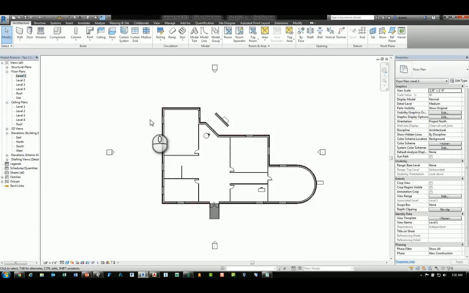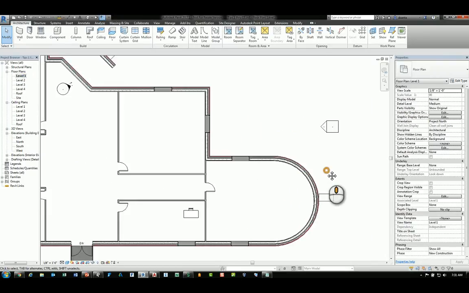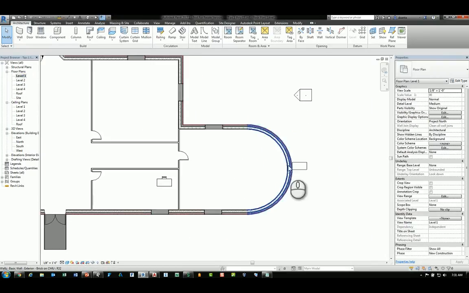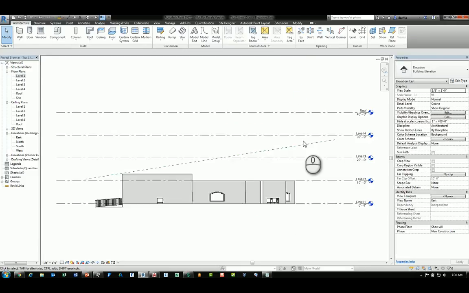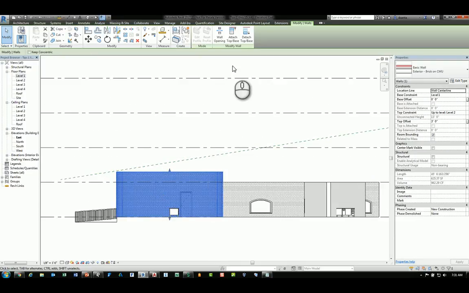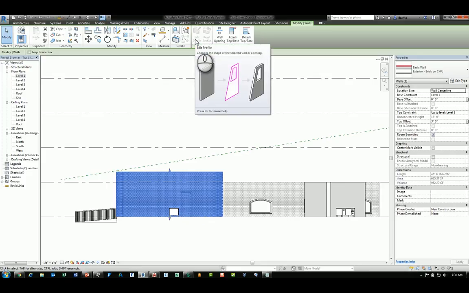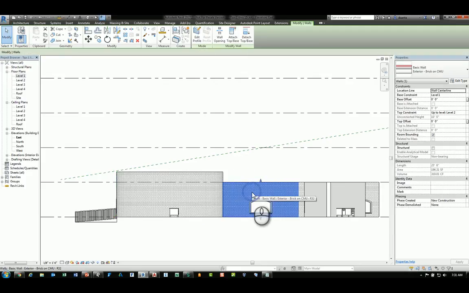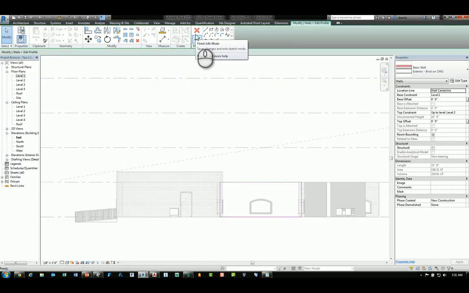When I'm looking at a plan view of a building here, I have a curved wall. Let's take a look at this in a 3D view or in an elevation view. Heading over to this elevation, we can see that there's a curve here. If I select this curved wall, I cannot edit the profile of a curved wall in an elevation view. I can edit the profile of a straight wall, as you can see here.